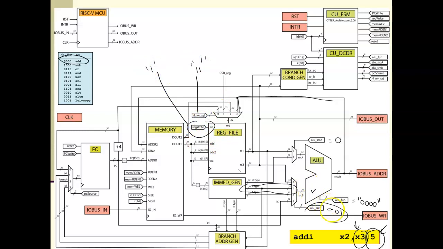Once again, the only difference is with the second operand. In the add instruction, it was a register. In the add immediate instruction, it's going to be an immediate value. I know that add I is an immediate type instruction. It's an I type, and that's what I'm going to use as the operand there.